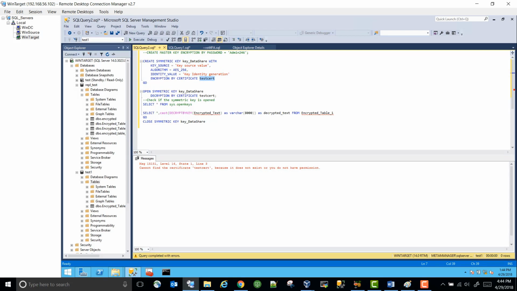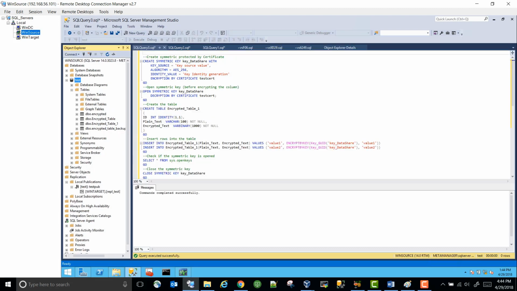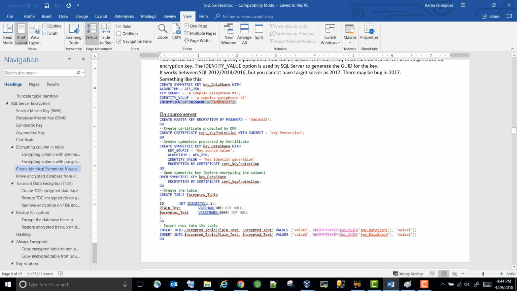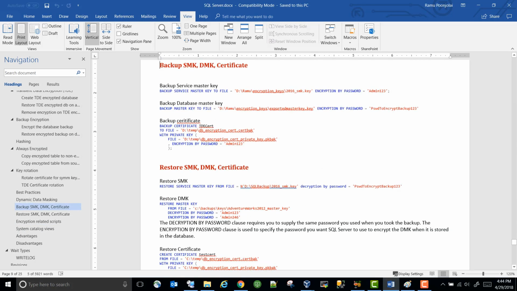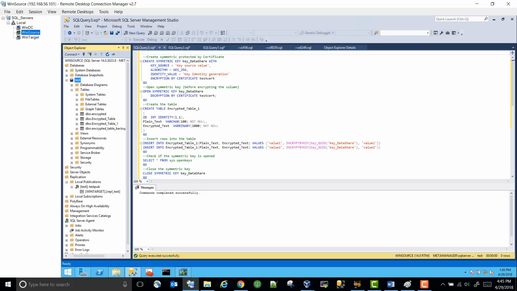So you can see that this is a brand new database. Do I want to copy the certificate? Yes, in this case I have to. But if I'm copying a table from source server to target server, I can just encrypt by password, right? Let's copy the certificate. Let's take a backup of the certificate. This is how you take a backup of the certificate. You need to take a private key backup as well, because the certificate is a type of asymmetric key. It has public and private keys, right?